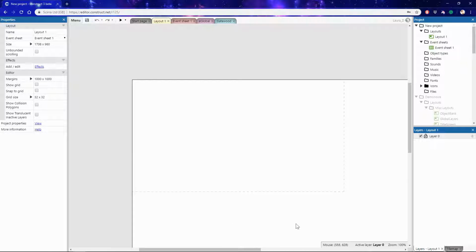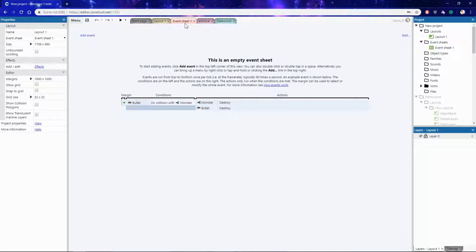Now, let's talk about this big space in the middle. This is the main view. It's where you'll see either your layout or event sheet, depending on which tab you have open. Currently, we've got nothing in this project, so you can see an empty layout or event sheet. But things look a little different when you start to build a game. And here's one we prepared earlier.